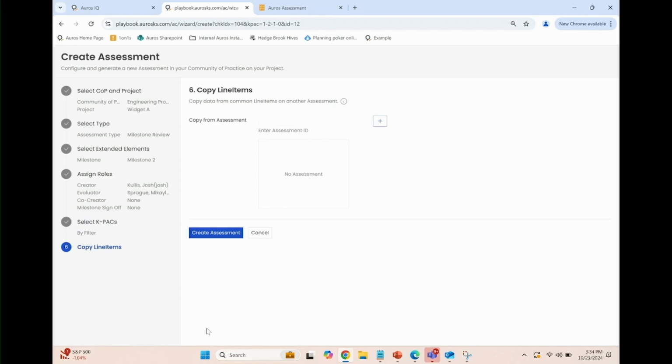So here's the copy line item feature. We're at milestone 2. We want to be able to automate that you can pull the information from the first one. Here I'm going to manually type it in. So I'm just pulling that ID. I say I want to copy information from here. So you can see that we've got 7 line items from that first milestone assessment.